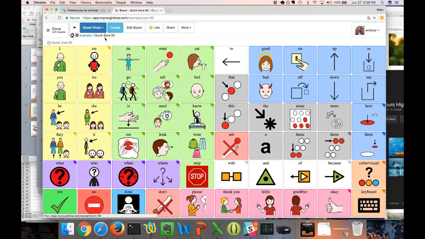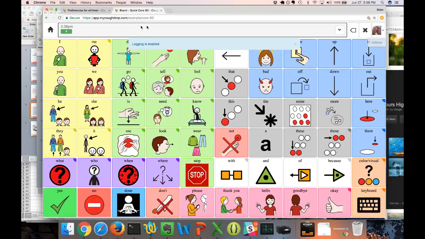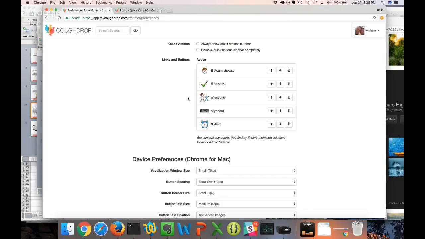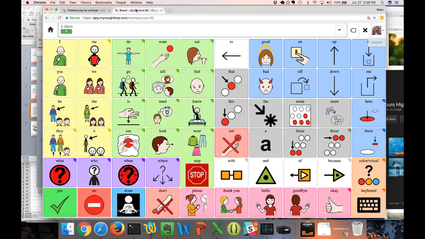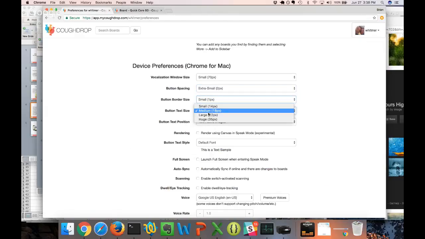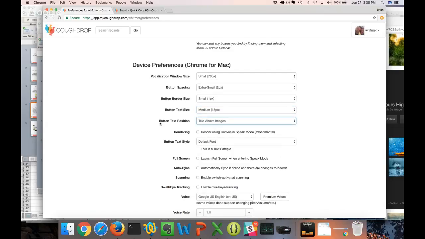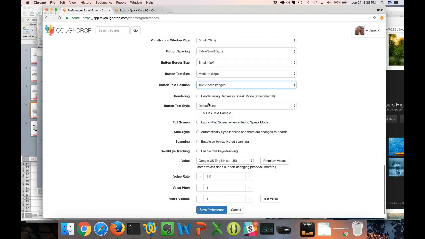So this sentence window at the top, you can specify whether it's small, medium, or large. You can have some spacing between the buttons. So if you need a gutter in between for easier access and accommodations, you can change the size of the borders. You can change the size of the text. So if you want large or small or medium text, you can change whether the text is above or below the images, or if you're just going to do text only or images only, if that makes sense for the individual. You can also specify a different font.